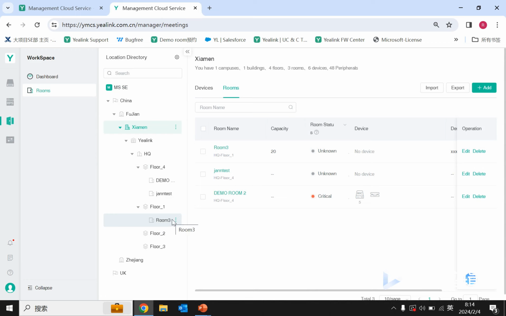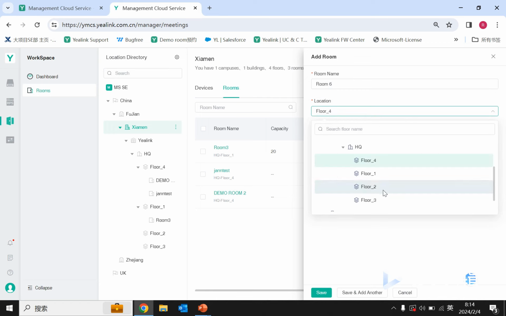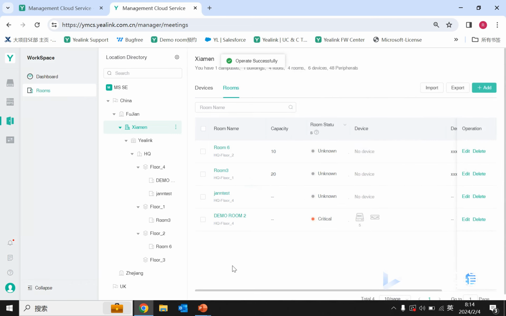Now let's add a meeting room equipped with MTR devices. I can click the add room here. Of course, I can also click this green button. Maybe I will add room 6. I like the number 6. Maybe the floor is the 2nd floor. Capacity 10 people. Some description and save. So you can see this room has been created successfully.